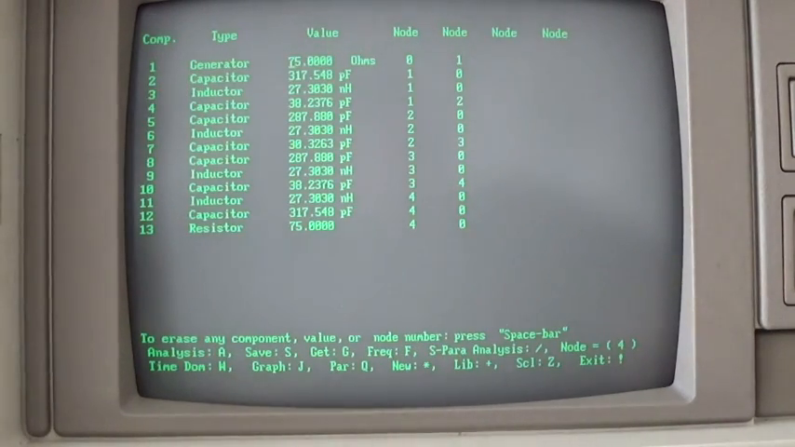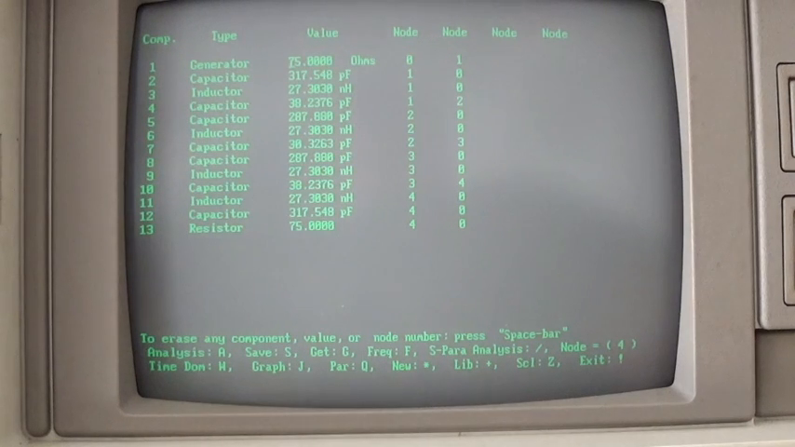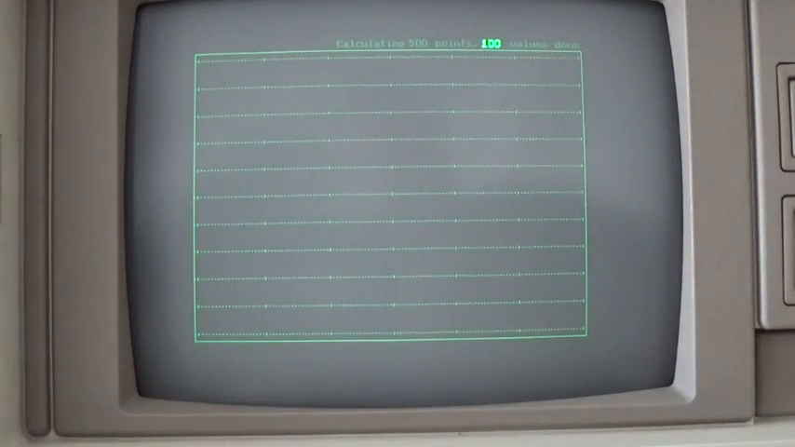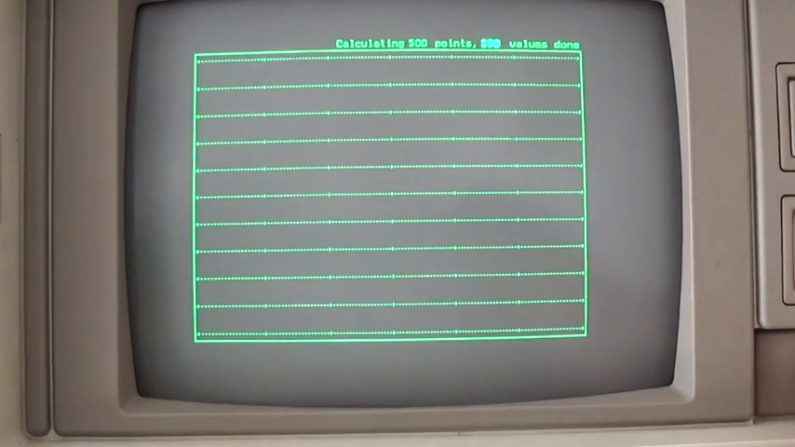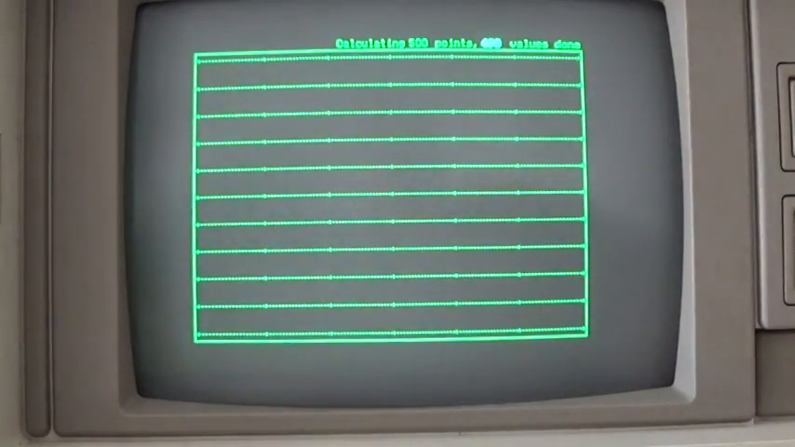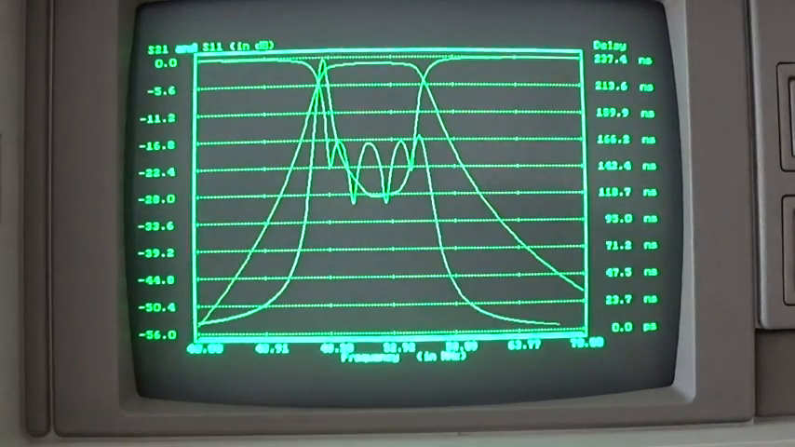I don't know what this is doing. It's running some scientific software, electrical values or something, and then it gives you a score at the end of how quickly it can calculate various bits of data. You probably can't see any of this. Calculating 500 points, 450 values done. So that's how long it took. I haven't really got a clue what any of that means.